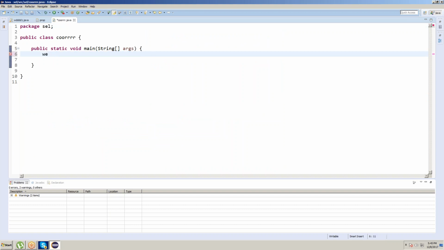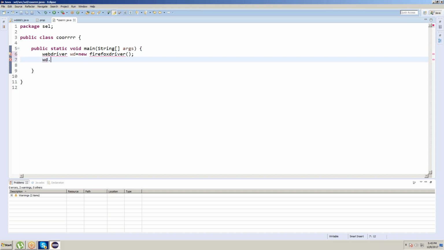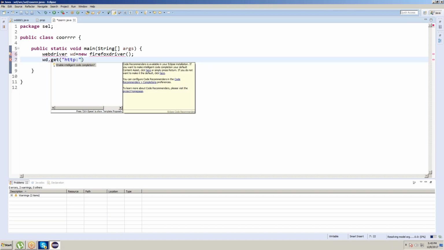WebDriver WD equal to new Firefox driver. WD dot get, HTTP, Facebook platform.